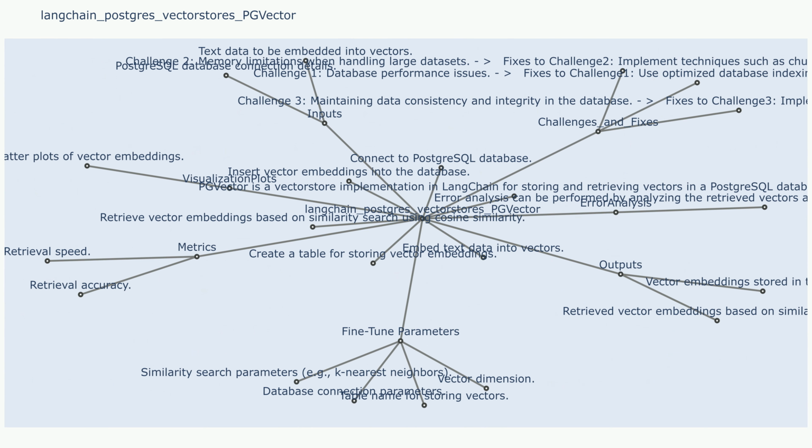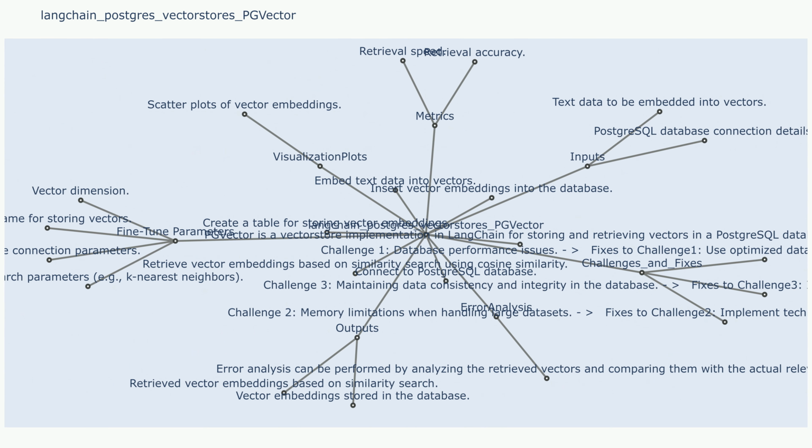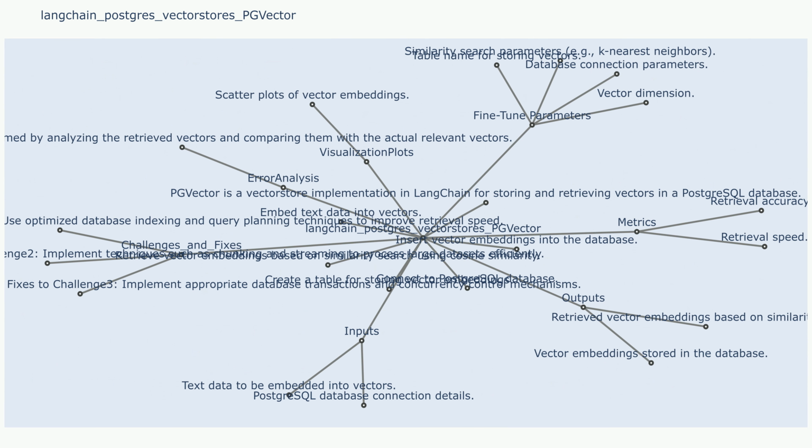Challenges and fixes. Challenge 1: scalability issues for large datasets. Storing and searching through a large number of vectors in PostgreSQL can become slow. Sample use case that resulted in Challenge 1: a large e-commerce platform with millions of product descriptions needing to be indexed for semantic search.